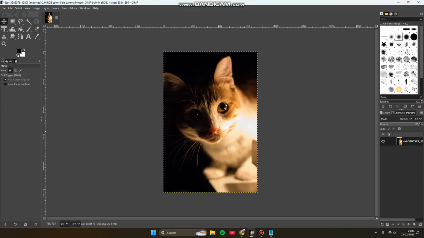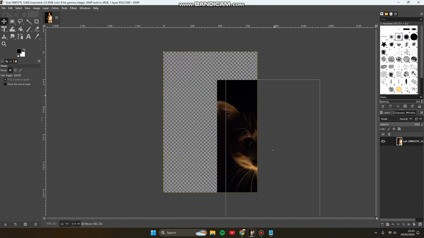Today I'm going to show you how you can cut out any image in the GIMP app. So here, all you have to do now is open GIMP and import your project, for example this image.